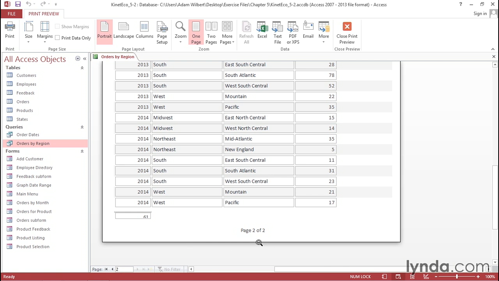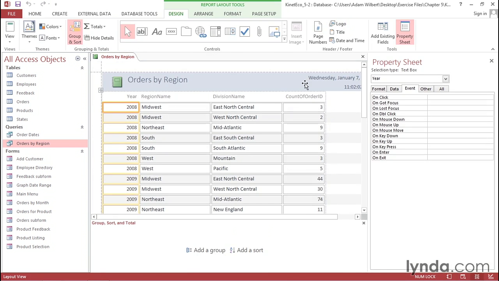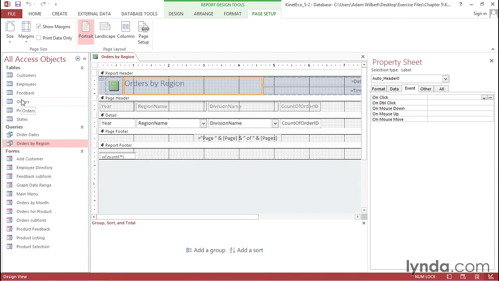Let's switch this into Design View to see what it looks like there. I'll close Print Preview, which will take me back to Layout View. I'll go over here to my View menu and change to Design View. Now in Design View, this report looks completely different. You notice that we have each section, but it's only represented one time.